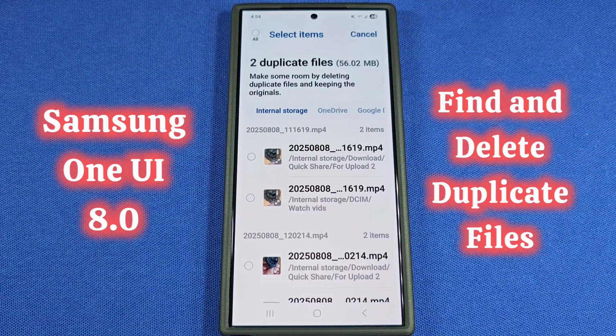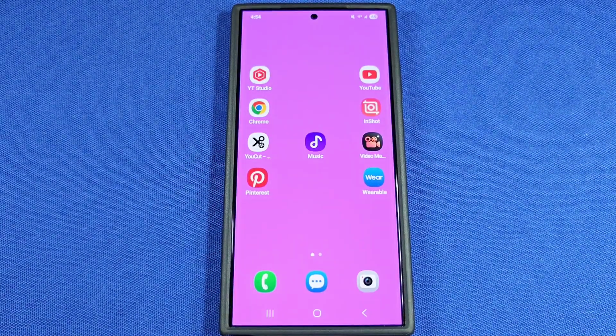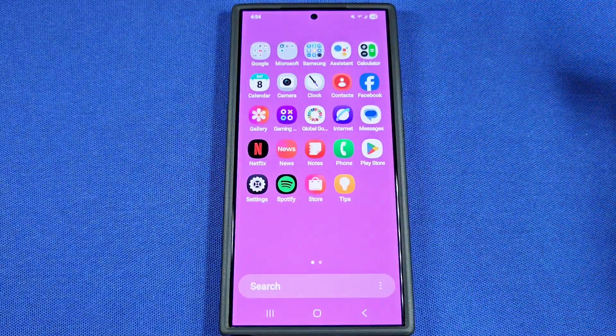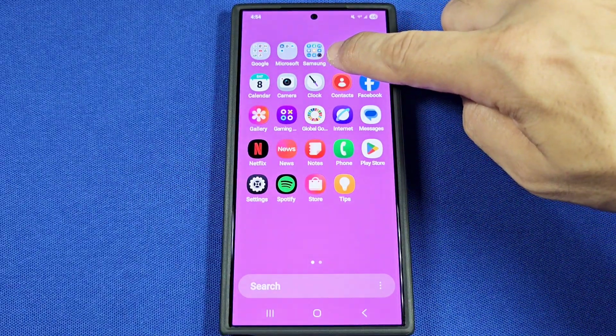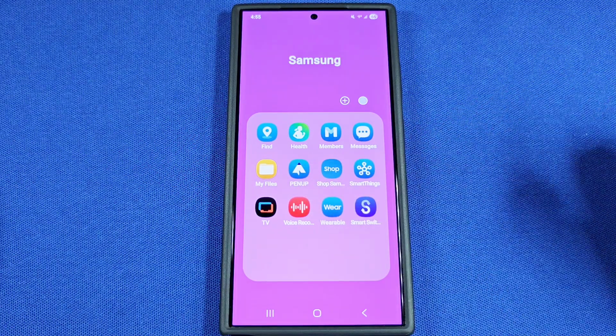Where to find duplicate files on your Samsung phone with Android 16 One UI 8.0. To find two of the same file on your Samsung phone, or maybe three of them, you'll want to go into the My Files folder. So look for the app known as My Files, which is usually found within the Samsung folder here, right there. And you'll see My Files. So you're looking for that folder.